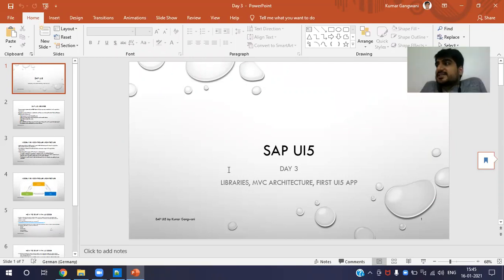Let's start with SAP UI5 now, finally. So there are 3 things on our agenda today. Number 1, libraries. Number 2, MVC architecture. And number 3, creating your first SAP UI5 app. I guess we are already excited, because you already created one application in HTML, but creating a UI5 app is way beyond that.